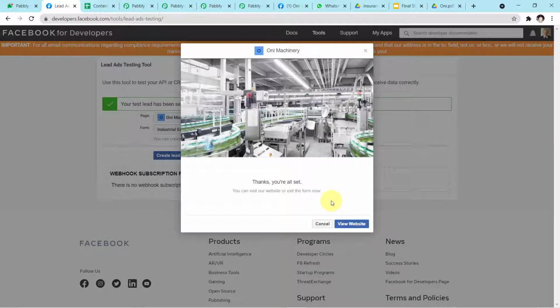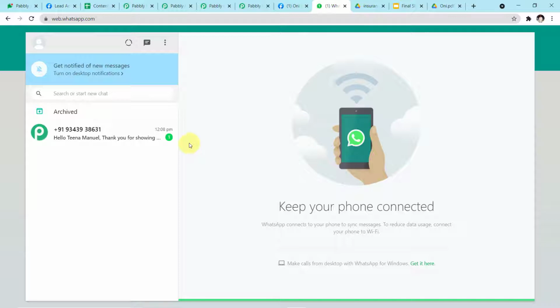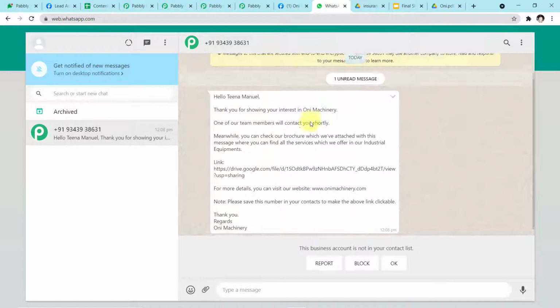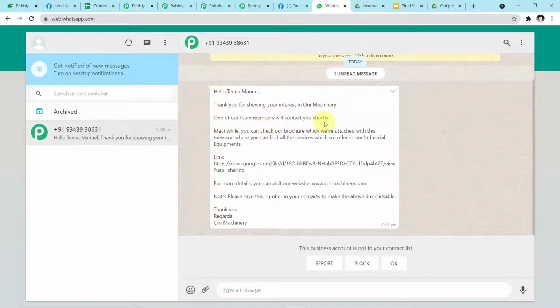Now we will go to our WhatsApp web page and check if we have received any message there or not. Yes guys, you can clearly see a message has just arrived which says, "Hello, thank you for showing your interest in machinery. One of our team members will contact you shortly."